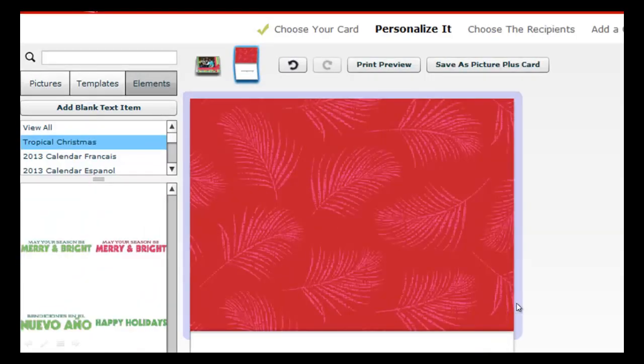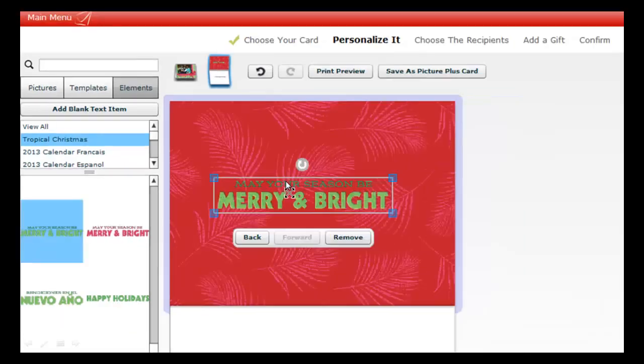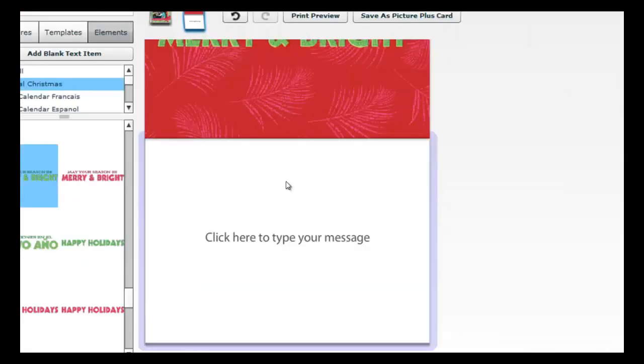Okay, now I want to look through these elements and put something in up here at this top panel, and I liked this one that says may your season be merry and bright. So I would just click on that. Again, I'm still in Elements under Tropical Christmas, and I've scrolled down through the different options. I found this that I like. I'm going to click and then drag over to the middle, and there it is. Now I'm adding some stuff to the inside of my card.